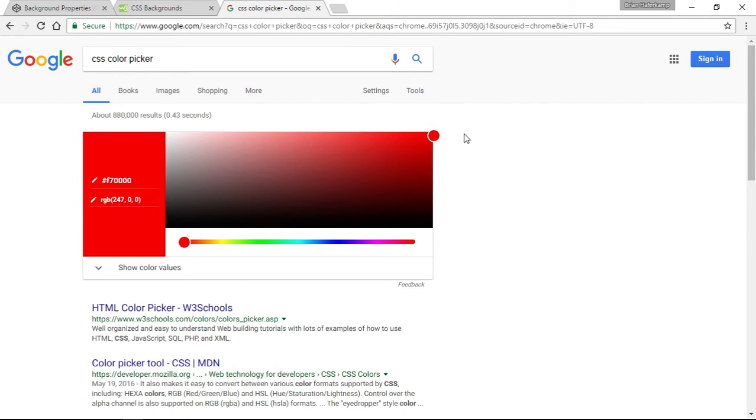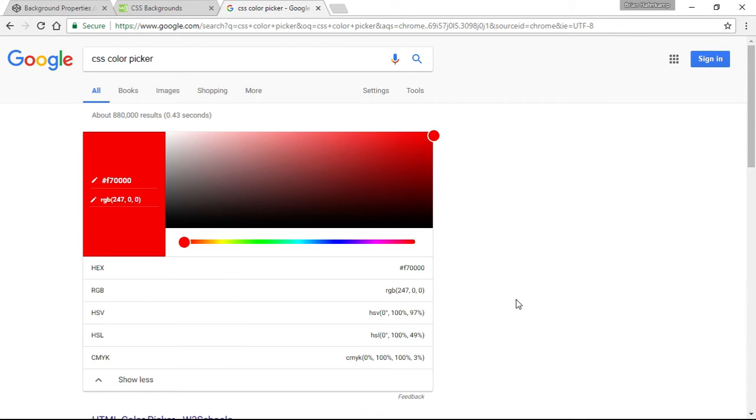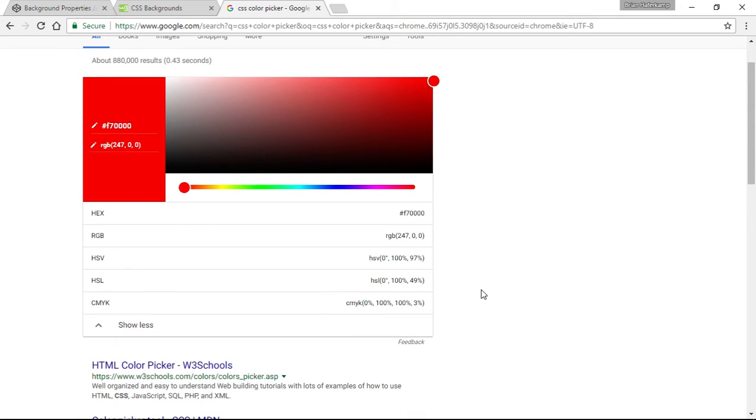Okay, so all I've done is I've searched for CSS color picker, and on Google at least, it has this really handy little tool here to help you with colors or choosing colors. So it tells you the hexadecimal code, and then it tells you the RGB color.